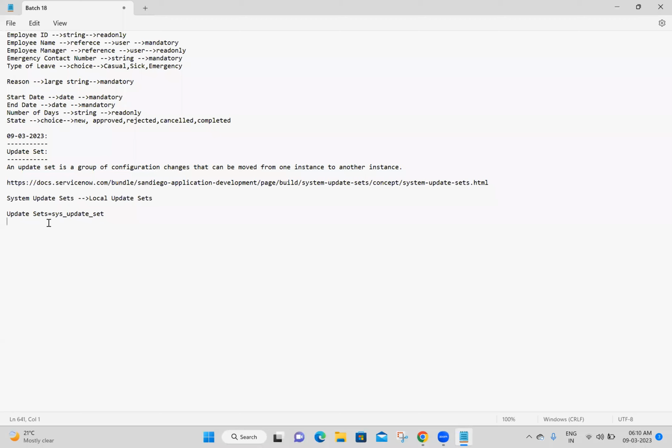And we have another table involved in the update sets, that is Customer Updates. I will show you this table also. Customer Updates, sys_update_xml. The update sets table name is sys_update_set. The customer updates table name is sys_update_xml.